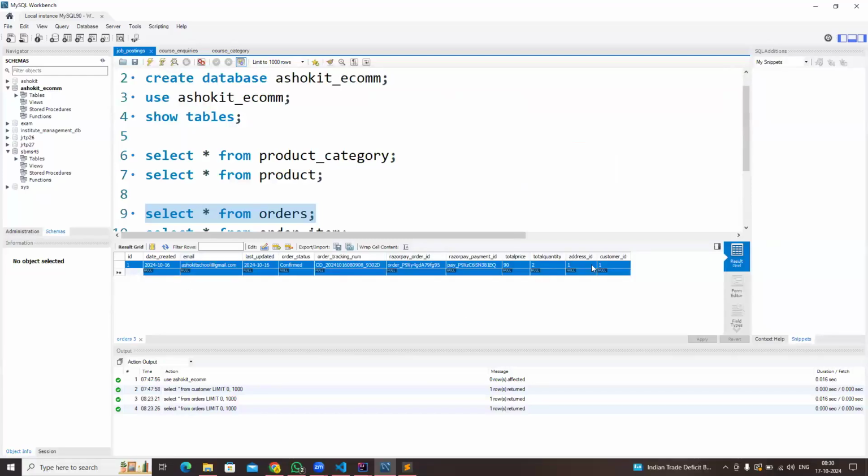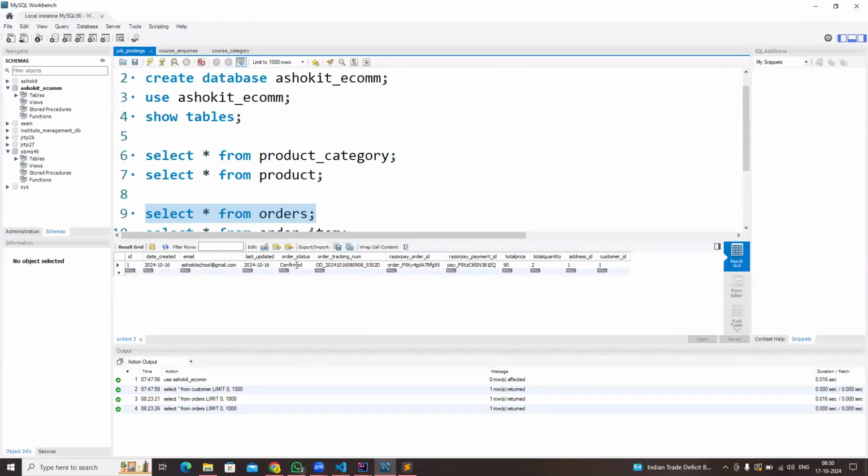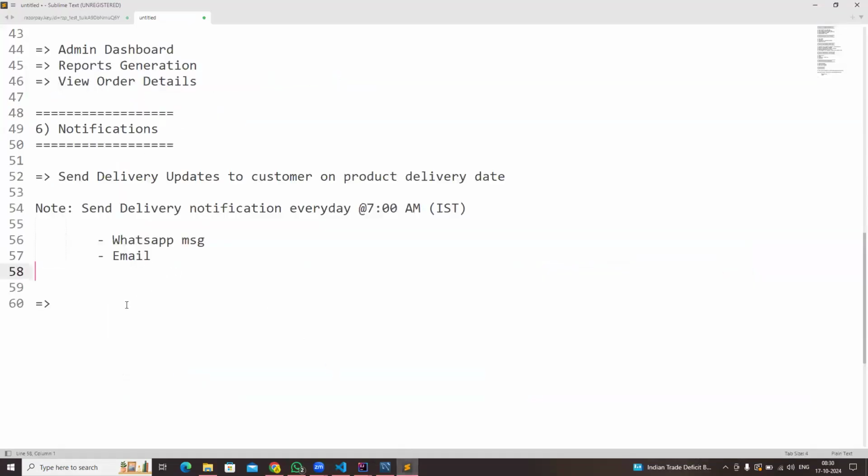So in the order table, we need to create one column called delivery date. The delivery date will be updated when the order status is confirmed, that means payment is successful. Based on the delivery date, you need to execute one query: select star from order table where delivery date is equal to sys date. So today, how many deliveries are available? You need to identify all those customers' data.